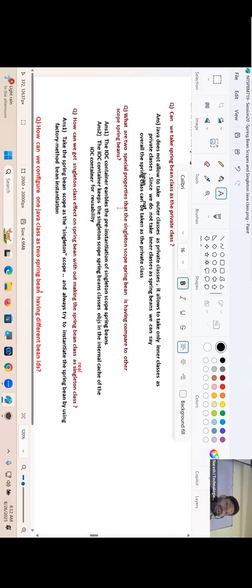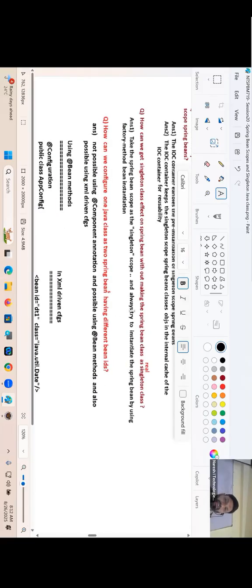What are the two special properties that a singleton scope Spring bean has compared to other scope Spring beans? Number one, pre-instantiation. Number two, the ability to store its object reference in an internal cache, keeping reusability in mind. How can we get the singleton class effect on a Spring bean without making the Spring bean class a real singleton class? Take the Spring bean scope as singleton.